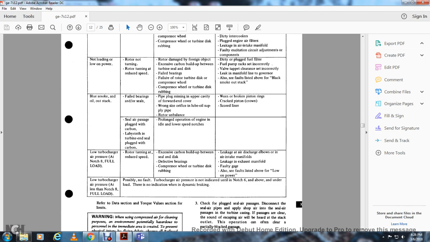Low turbocharger air pressure at notch 8 full load: rotor turning at reduced speed, excessive carbon buildup between the seal and disc, defective bearings, compressor wheel or turbine disc rubbing, air leakage at the discharge elbows or air intake manifolds, leak in the exhaust manifold, faulty gauge. Also see faults listed above for low power.